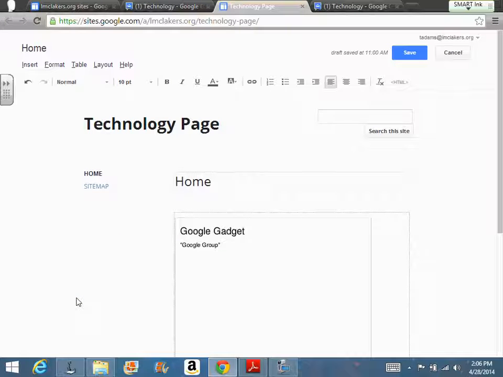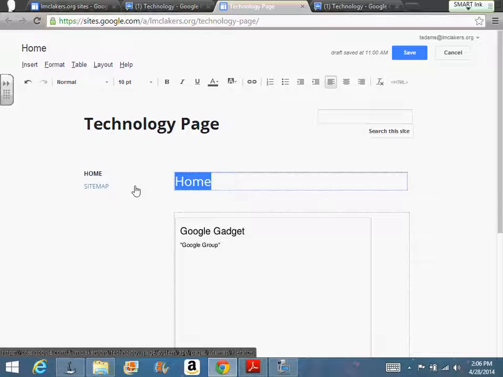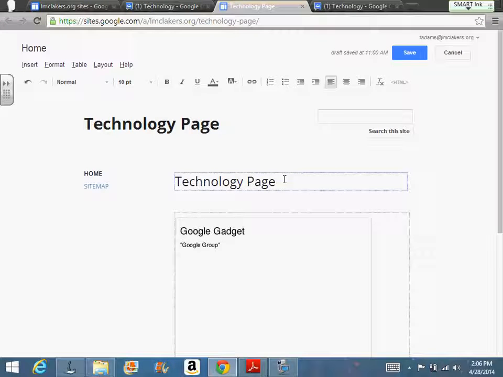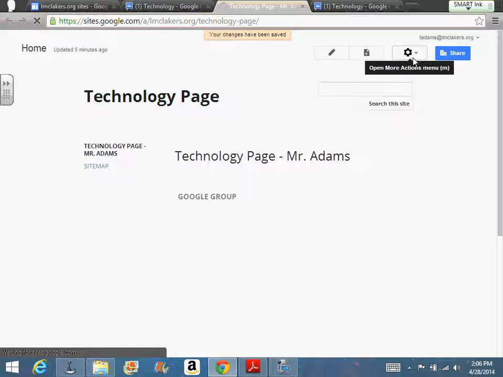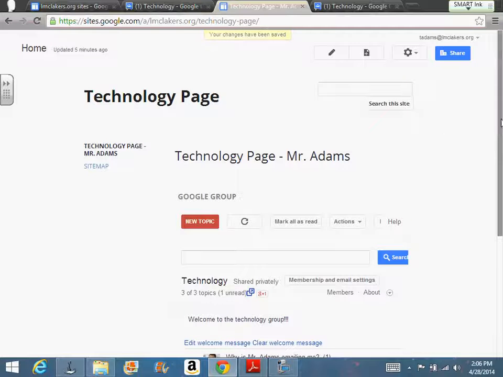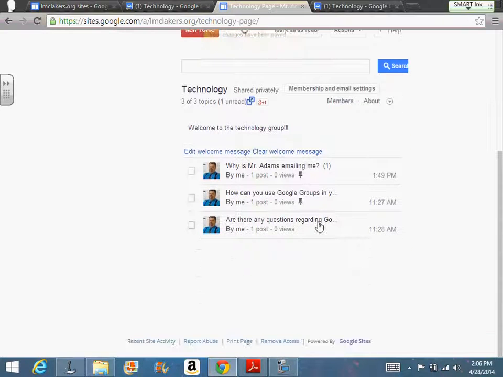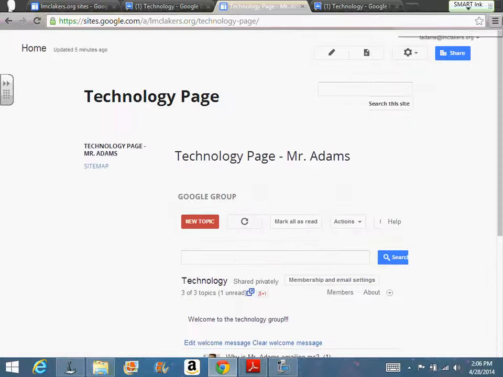And so right now it just says home. I'm going to change that to technology. Technology page, Mr. Adams, and hit save. And then once I hit save, it'll automatically have the Google group incorporated in my website. So that is the actual Google group incorporated in my website. And that's how you do that.